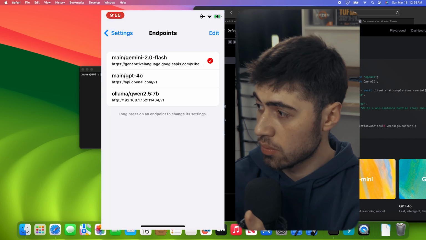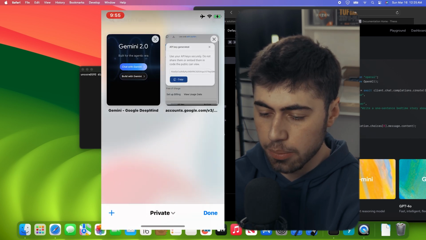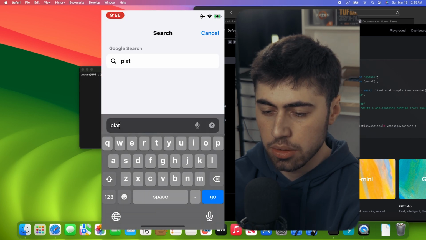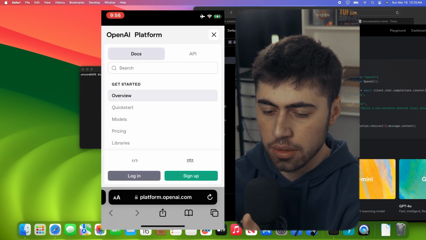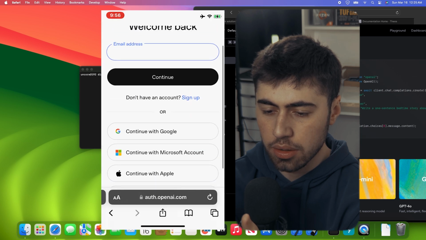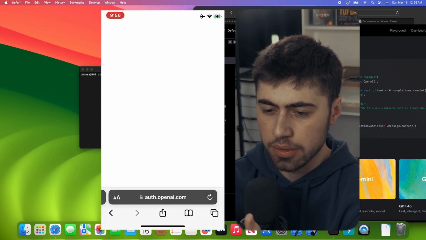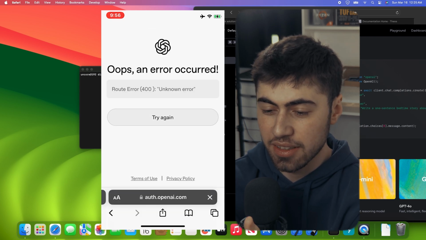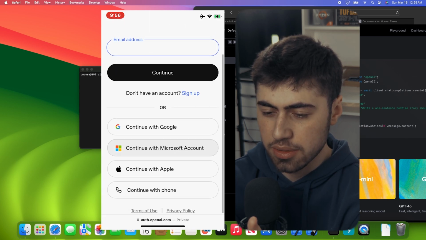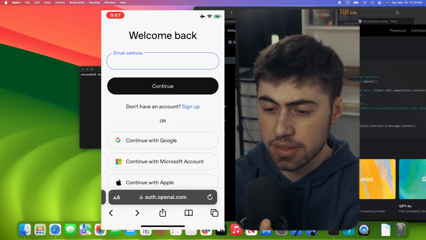Yeah. Now let's compare Gemini with ChatGPT. Open up Safari again and then go to openai. Let's click on top right, login. From here, I'm going to continue with Google. Oh my goodness, route error. So for some reason, I cannot sign in. Let's try something else. Nope. I'm going to have to get the API key from somewhere else.